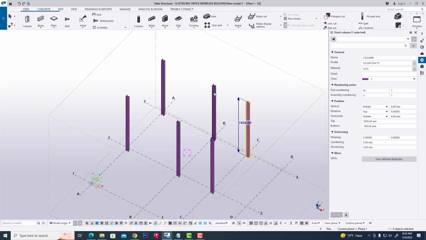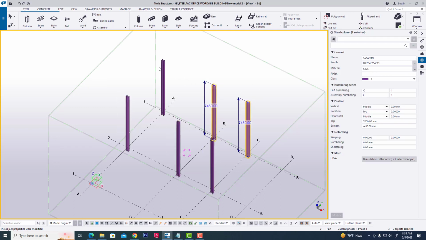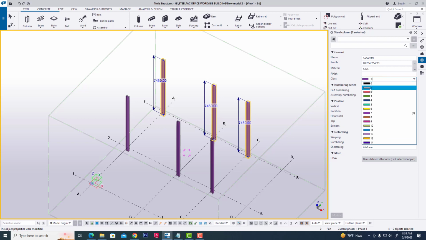I will change this column to, say, L, and modify the part mark to Q. You can change it as you wish. I am changing it as I like, but I cannot modify this column; I can only modify this one. Okay.